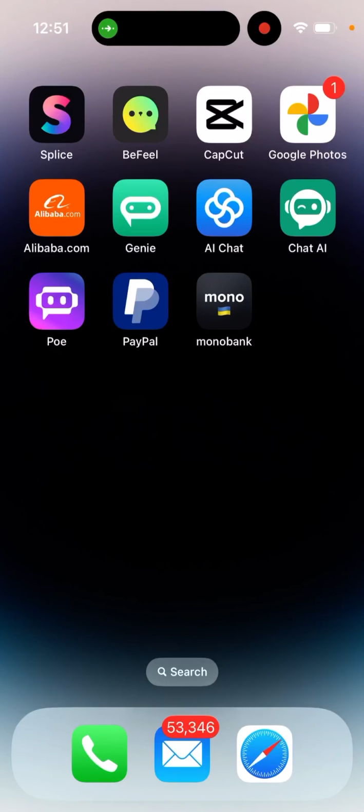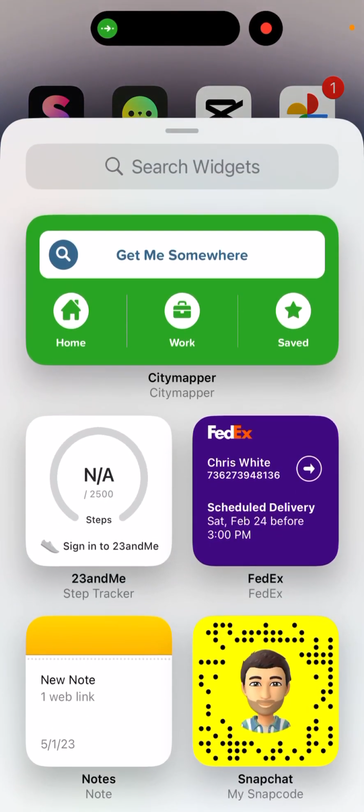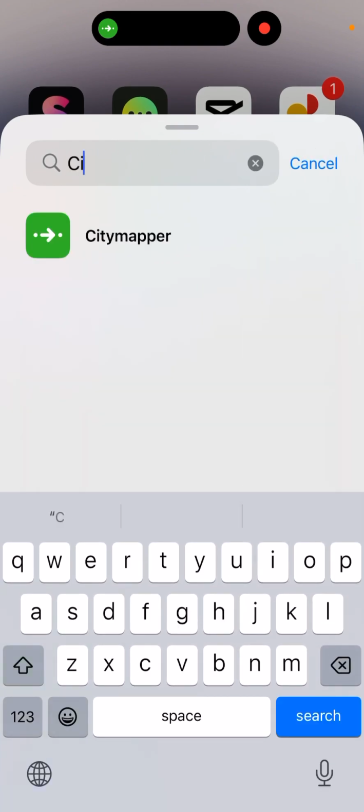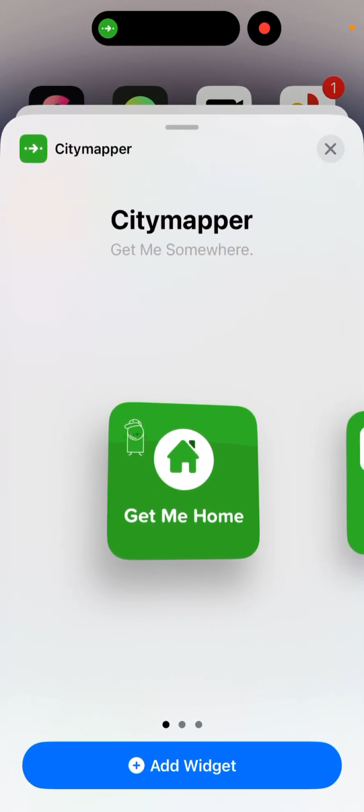How to install Citymapper home screen widget on iPhone. So just tap and hold, you'll see apps jiggling, and then you can find Citymapper.